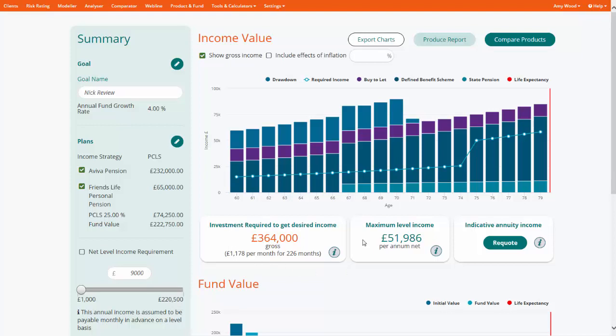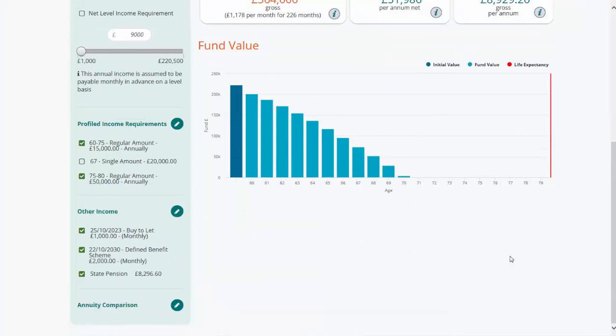The maximum level of income is how much income can be taken if based on level income over the term. If you set the income requirements to this figure, the drawdown plan will aim to reach a final value of 0 by the end of the term. The final box is the indicative annuity value. This will show either the Webline Annuity Service or the overridden value.